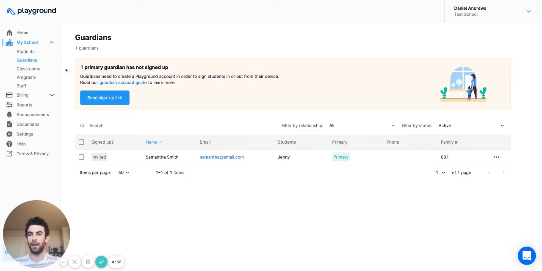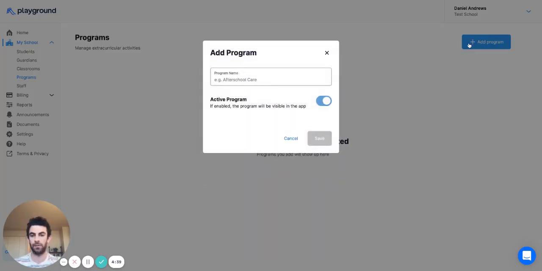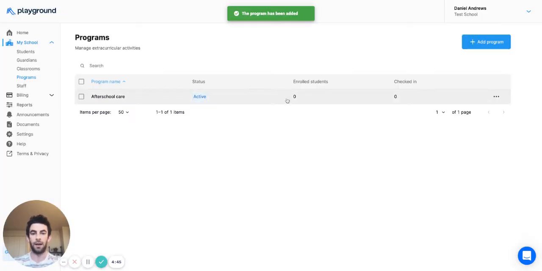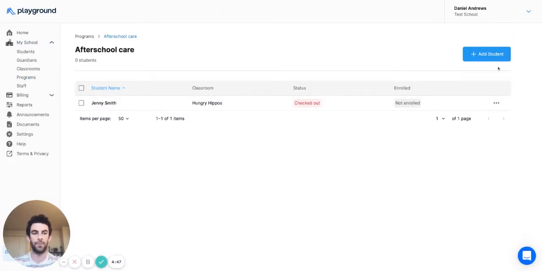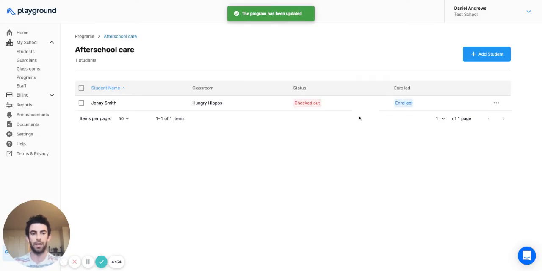Cool. Other thing I want to show you is programs. If you want to create any after-school programs, before-school programs, etc., in order to invite your parents, so I'll just copy this helper text, after-school care. I can save that. I'll be able to see all of the students, but I can actually enroll students into this program as well. So that way I can quickly check them in or check them out. And you'll now see she is enrolled.